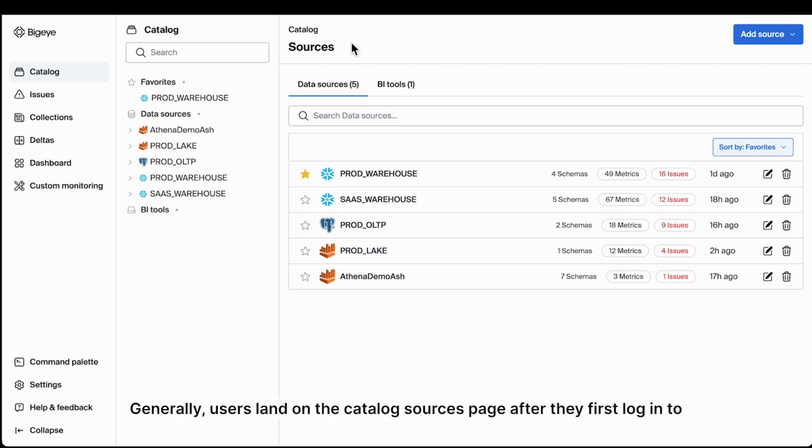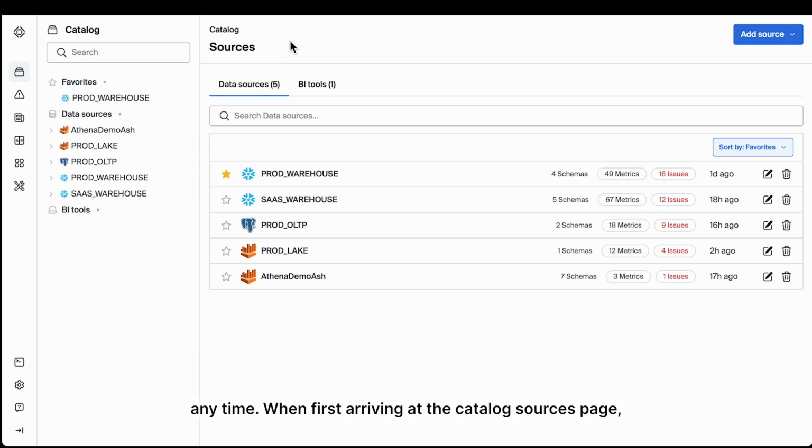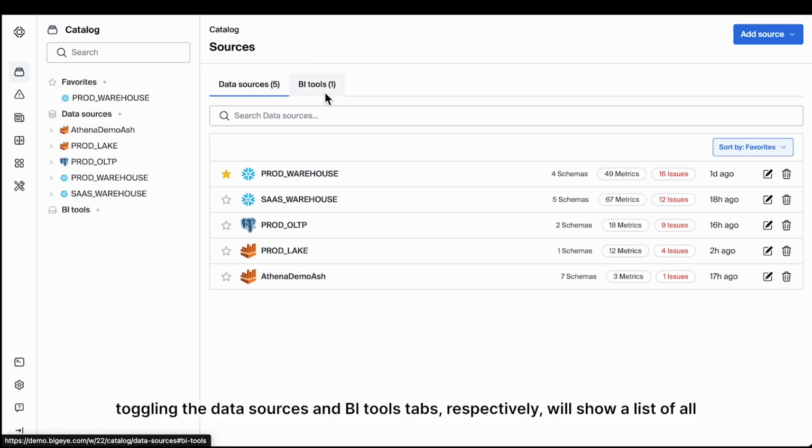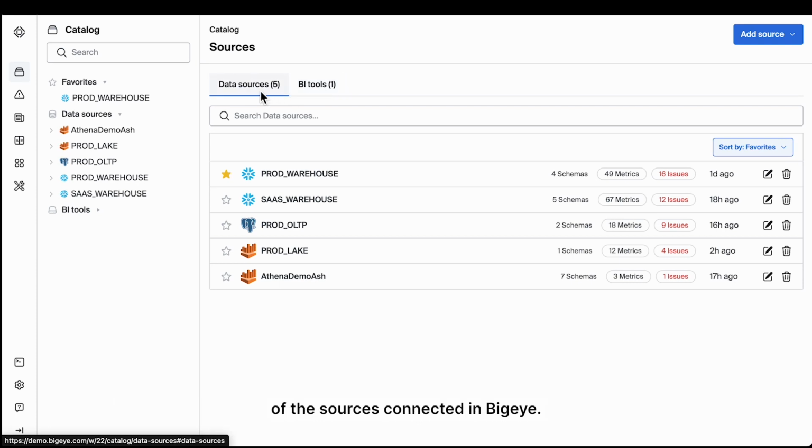Generally, users land on the catalog sources page after they first log into Bigeye, but the catalog can also be accessed from the left navigation at any time. When first arriving at the catalog sources page, toggling the data sources and BI tools tabs respectively will show a list of all of the sources connected in Bigeye. By default, the data sources tab is shown first.